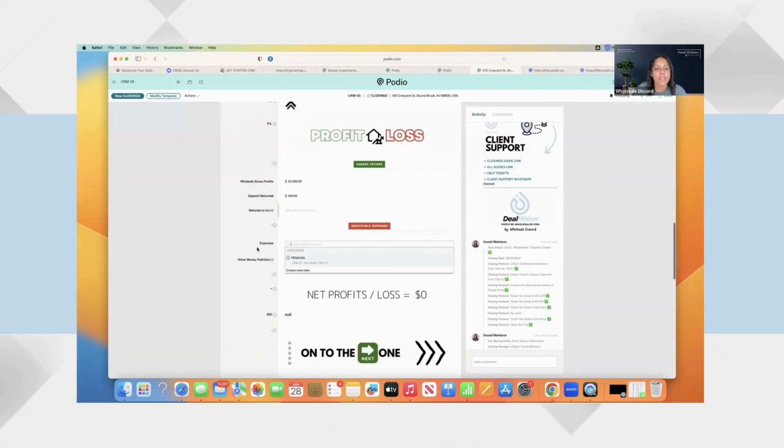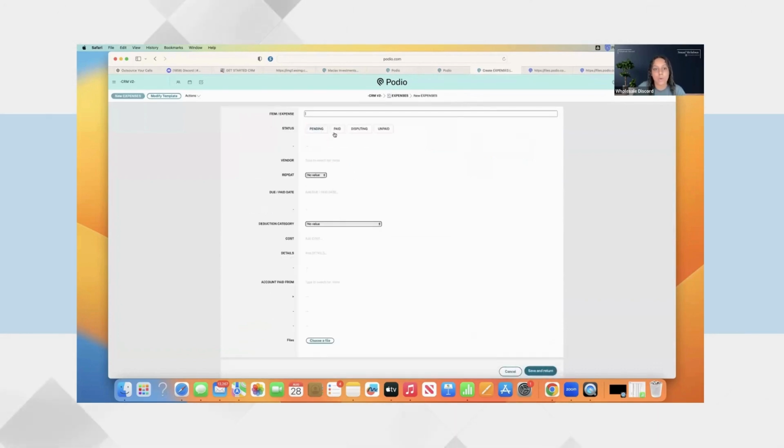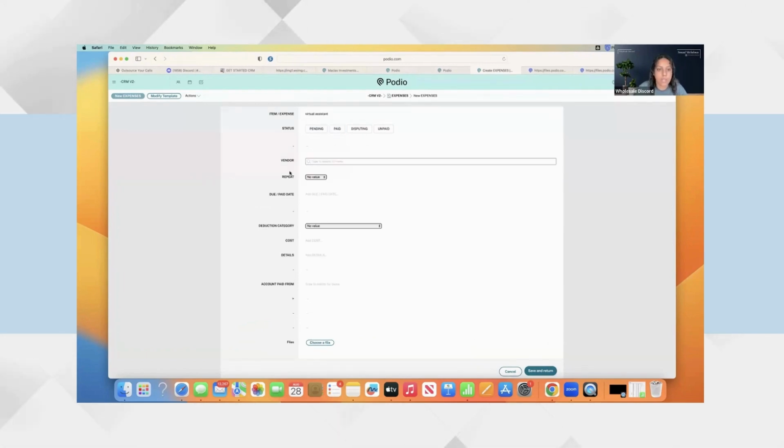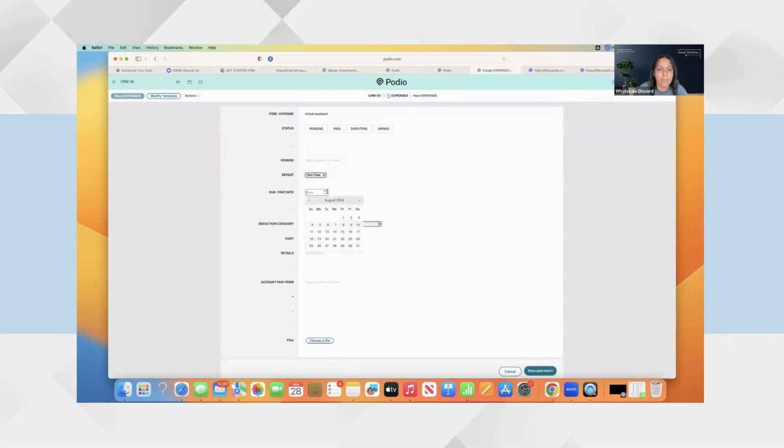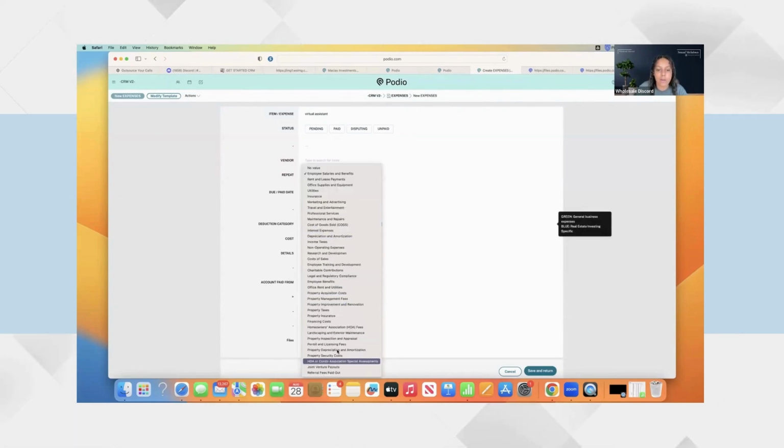Let's talk expenses. So this would be any expenses that you had on this deal. You would create a new item. So whether it was a virtual assistant. So let's say we use a virtual assistant. I'm going to keep the vendor blank. It was a one-time payment. Say we paid it last week. It was an employee salary. Again, you have all options right here.